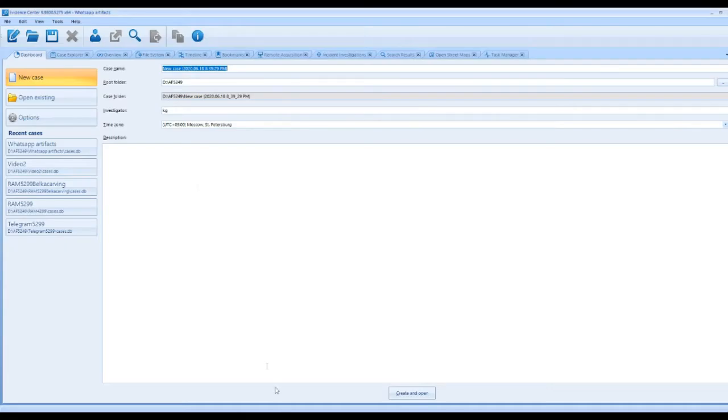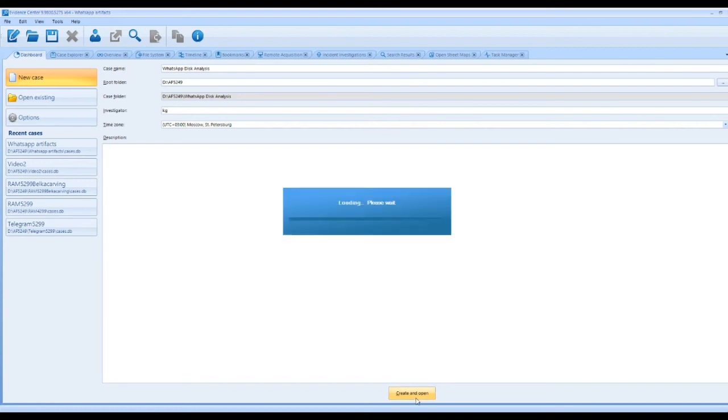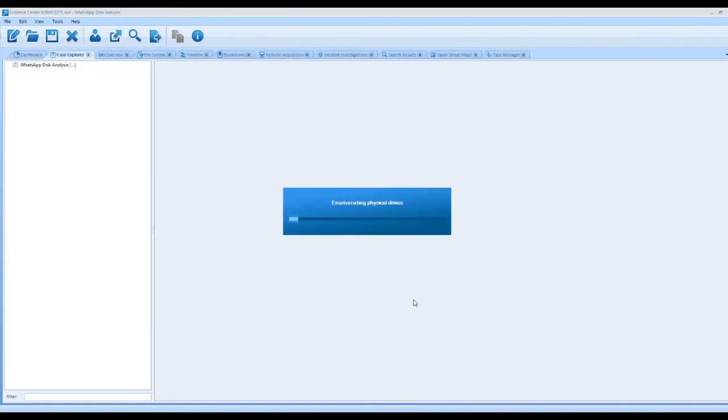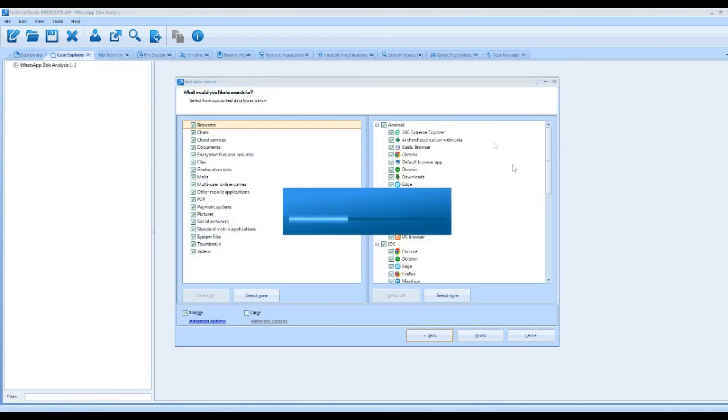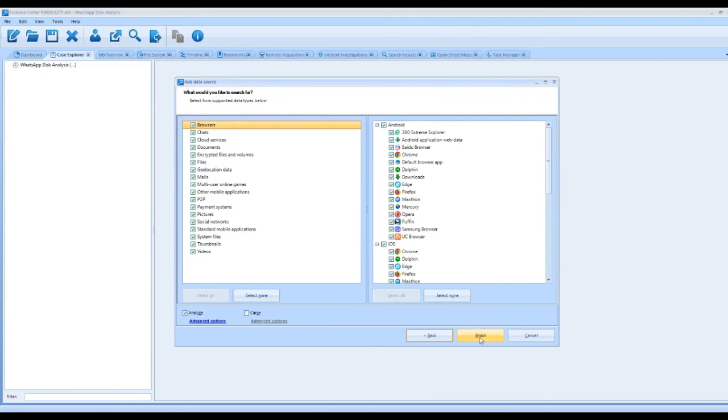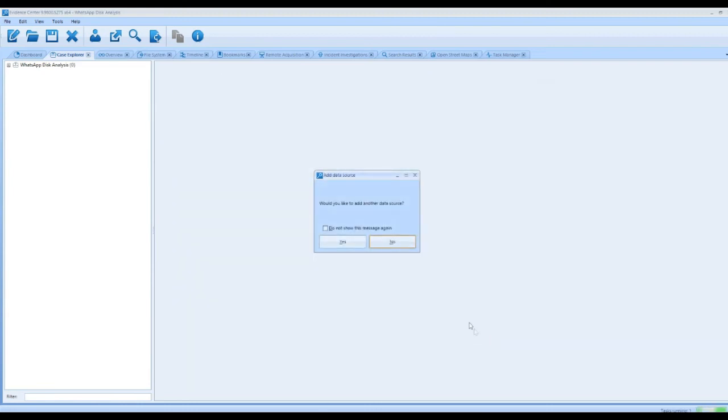Let's have a look at what we have in Belkasoft Evidence Center in regards to WhatsApp. We create a new case. Right now we can see the process running on the screen. Then we select the C drive for analysis, and we go to the Task Manager section.